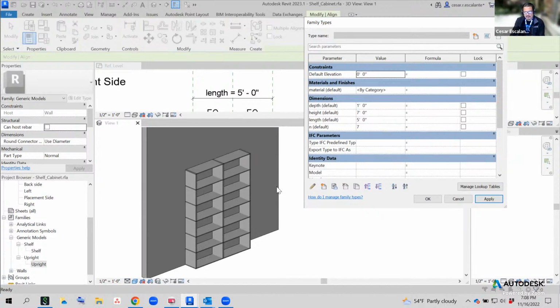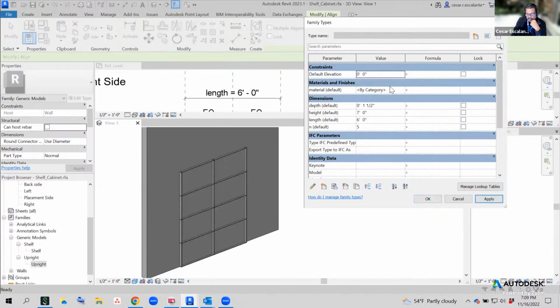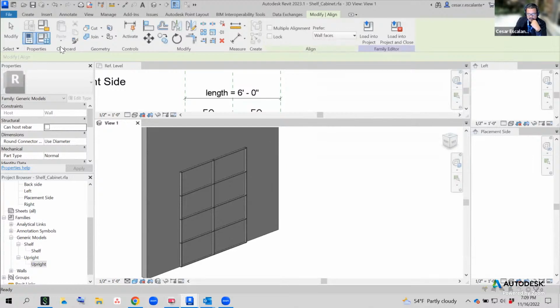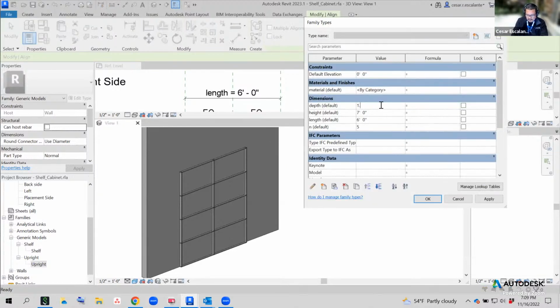Now, if I want to go by the book and look at the Miller house, I know it has 5 equally distant spaces, so I'm going to leave it as 5. I'm going to assume the depth is about 1.5 feet, so it's 1.5. The height is about 7 feet, and the length is about 6 feet. I don't worry about the material here. The material, by category, is going to be applied in the project. Oops, I did the wrong thing here. This is 1.5 feet.